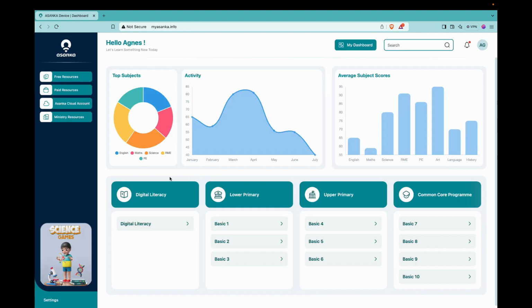Upon successful registration, you would see the dashboard with some analytics data related to your activity and score, some GES aligned curriculum, and some free resources gotten from the ASANKA Cloud accounts or purchased from the store section. Let's go to Basic 1.